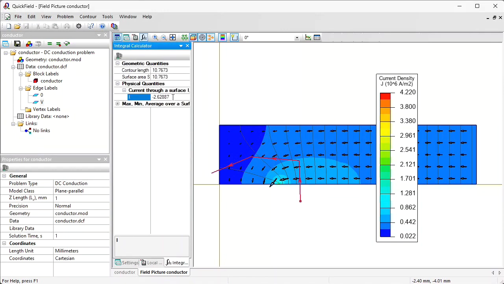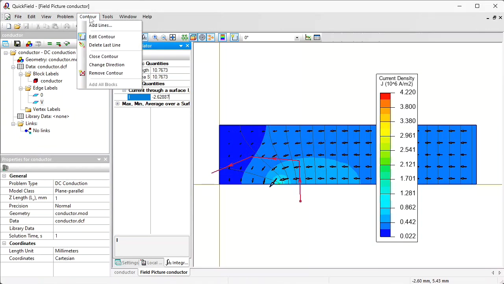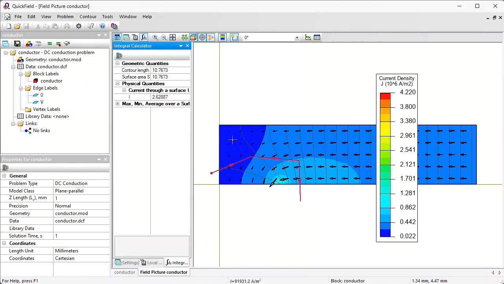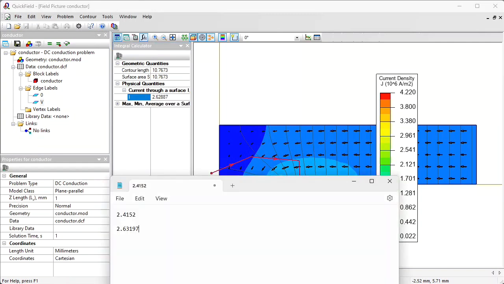Integrals, 2.6. The sign depends on the contour direction. If the current comes from the right side, it is a negative value. I can change the contour direction. Now the current comes from the left side and it is a positive value. The magnitude is the same. Now you see the difference is quite small, less than 0.5%.